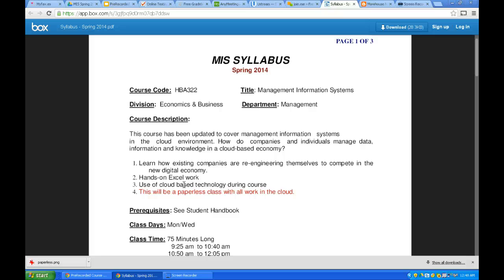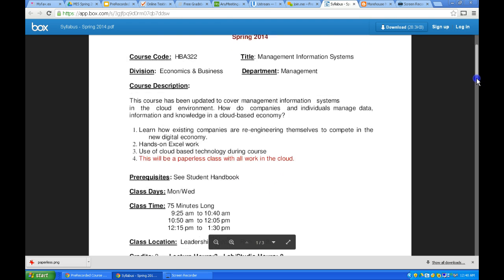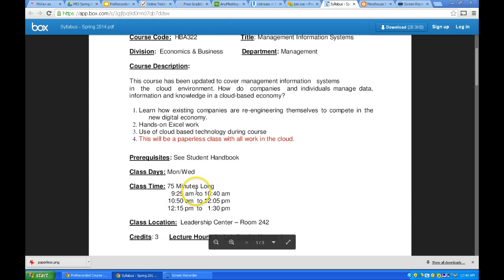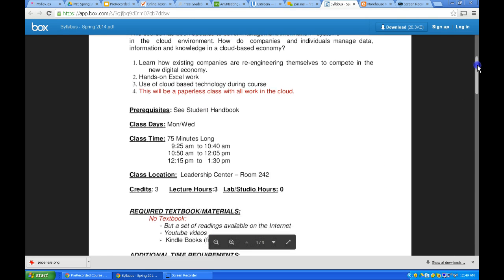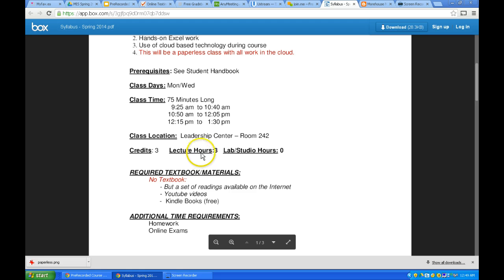Again, this is a paperless class. All the work is in the cloud. For the prerequisite, you need to see the student handbook. Classes are Monday and Wednesday. Each class is 45 minutes long. You're either in the 9:25, 10:50, or I guess it's the 12:15 class. Make sure you're here on time, and we can go ahead and get started. We're in the Leadership Center, room 242. This class is 3 hours. Lecture is 3 hours. Lab hours is 0.